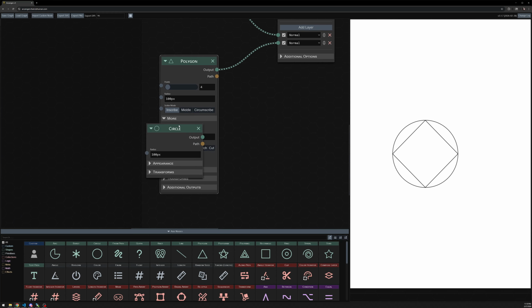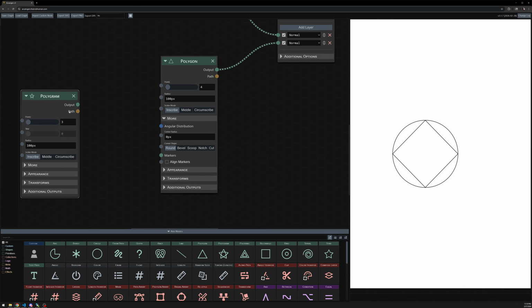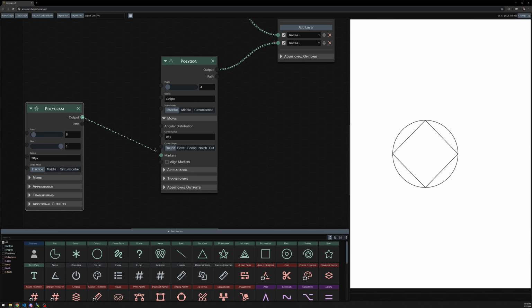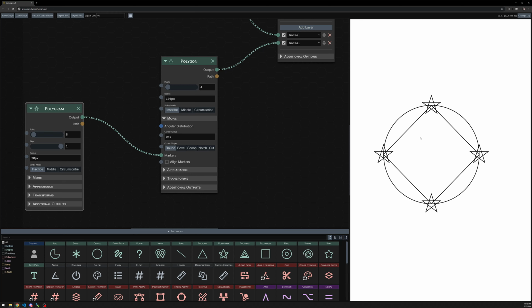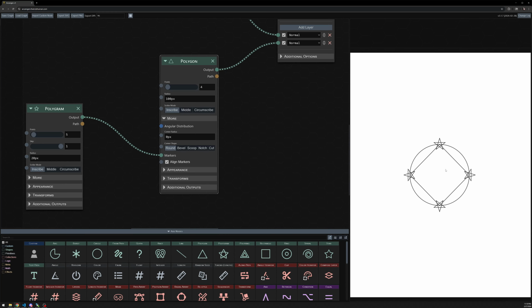Markers is a way, in fact, let me take this as a polygram here. Change this to 5 with a skip of 1. Don't worry if this doesn't make sense to you. I'm just making a shape. Markers basically says you can put a shape at the vertices of another shape. You can toggle on the align markers, and you'll see that they all face outwards, or are tangent to the shape at those points.